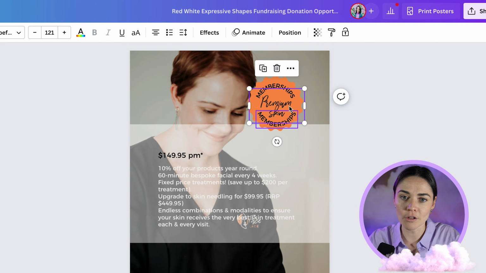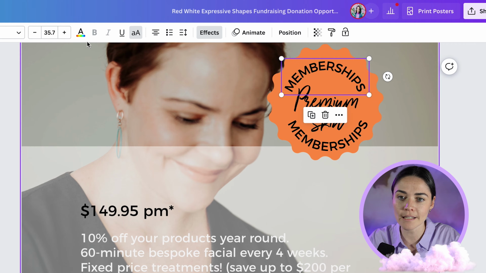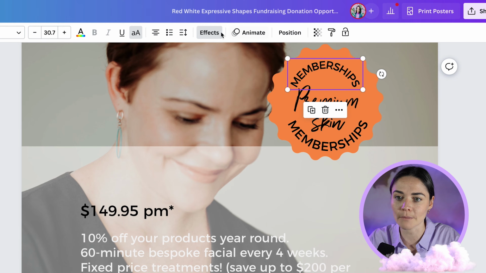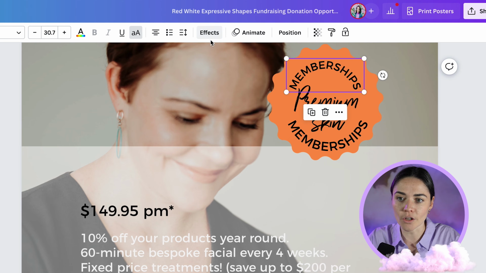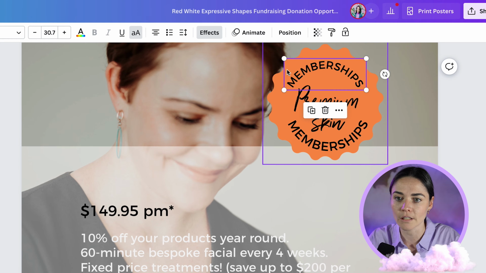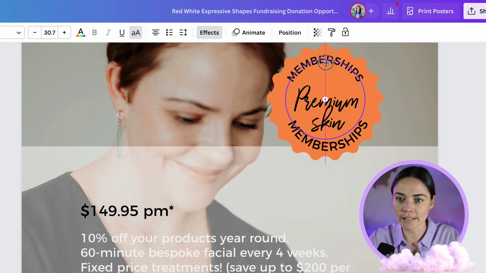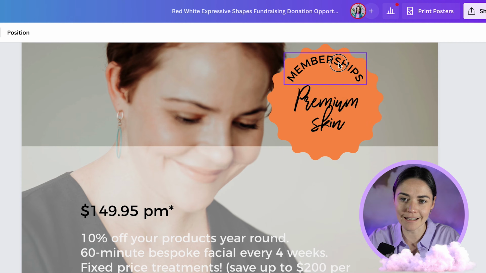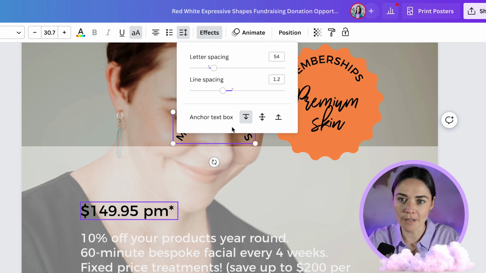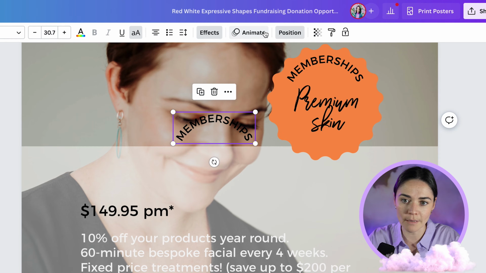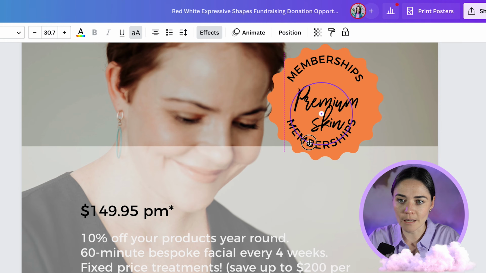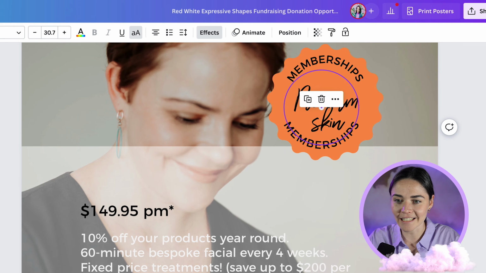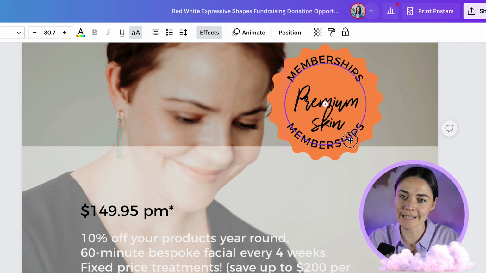I'm not thrilled with how big this memberships is. I think it's taking away a little bit from premium skin. So I'm actually just going to make it a little bit smaller and adjust the curve accordingly. I want to make sure it feels like it's following the exact same curve of this circle. So I'm just going to delete that one and duplicate this one because it's already got the right sizing and shape that I wanted. Go back to effects, change my curve to being the opposite way, and pop that in there. I would have actually looked at the number of the curve if I was clever, so I can just make it in reverse, but that's good enough.